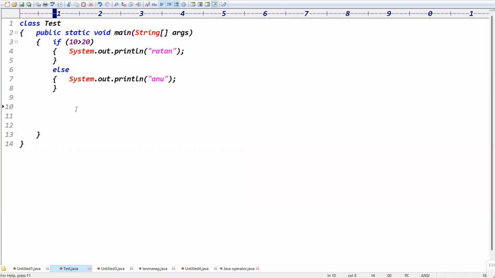Let me write this code in single statement form using the ternary operator. First write the condition, 10 greater than 20, question mark. This is the condition, right? If the condition is true, I want to take Ratan, so put Ratan here. Then put a colon. If the condition is false, Anu, so put Anu. That's all, guys. Put the condition, question mark: condition true means first value, condition false means second value.